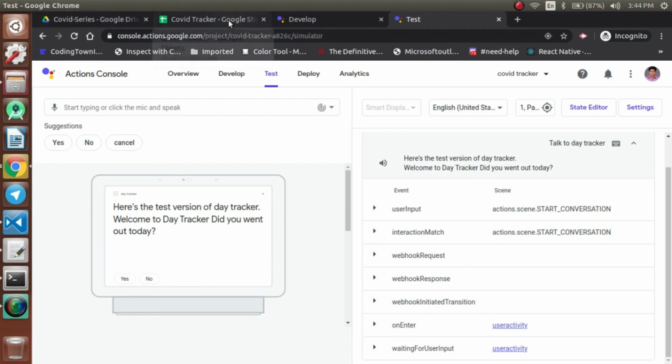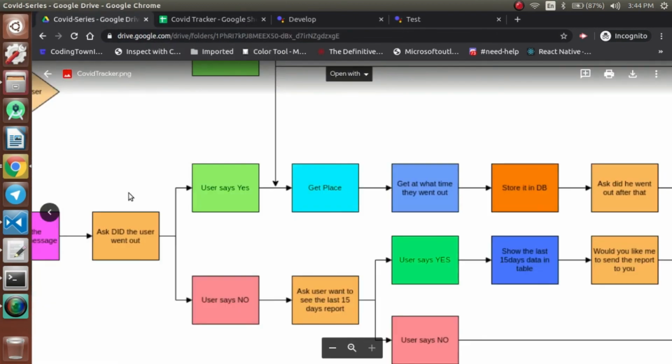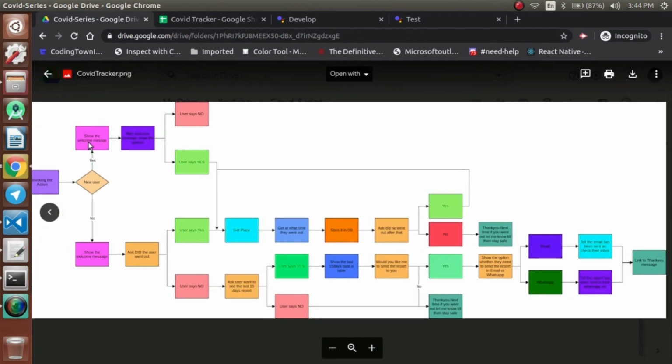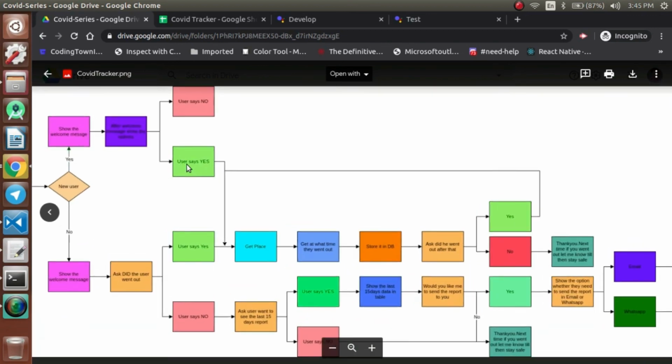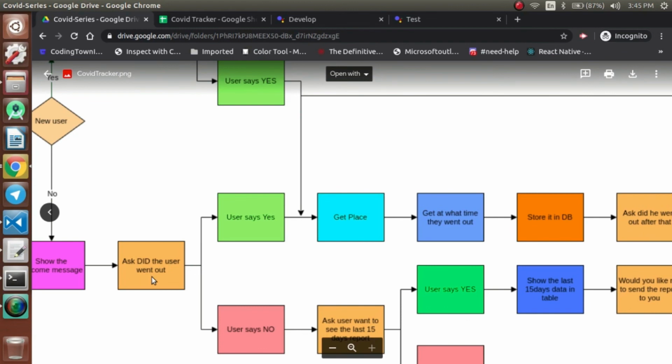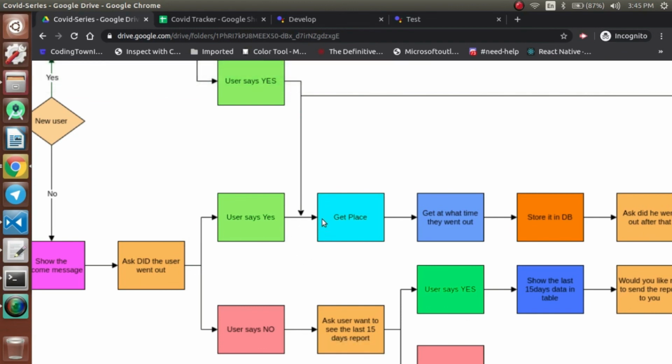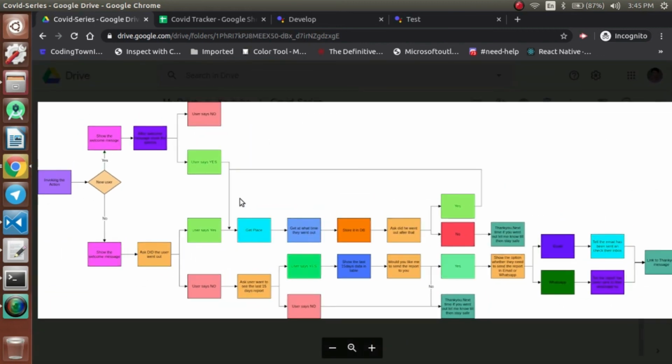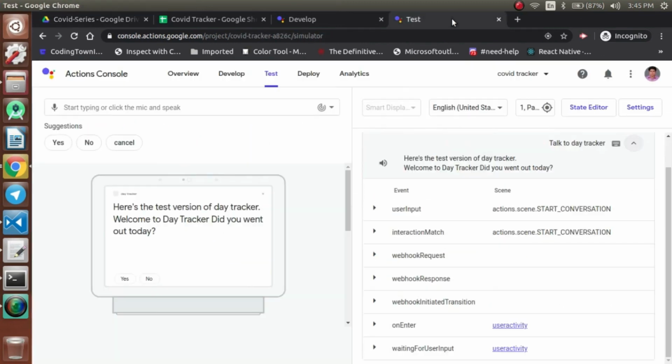So as we expected, from both cases, the new user as well as the existing user, if the user says yes, it will be linked with the user activity scene. So now we'll start handling this one. Before that, we'll have one more demo of how this initial welcome message would look. Then we'll start with the second process.